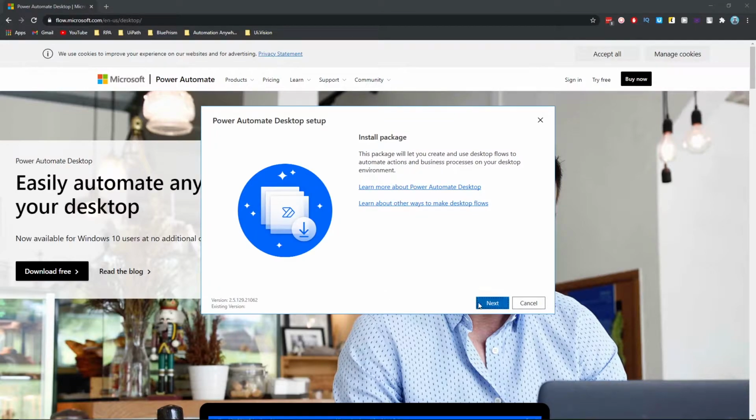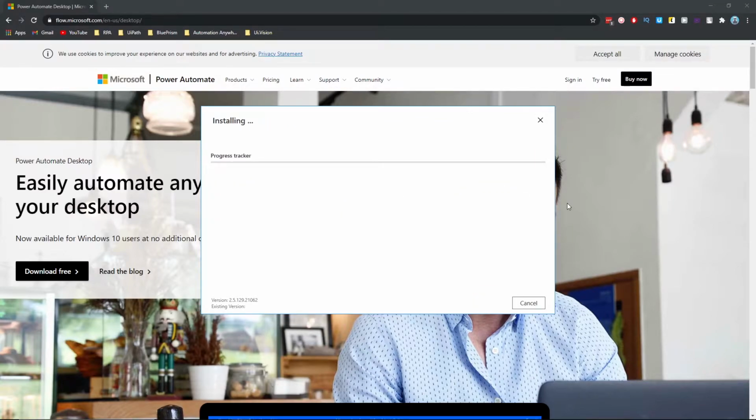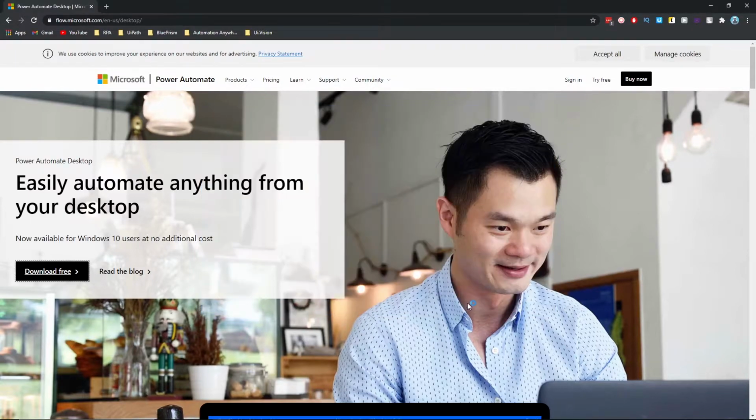Here, let's click on next. Here you can choose the path where Power Automate will be installed. Now you need to check this option to agree with the terms of use of Microsoft. And now let's click on install. Installation successful. Now let's launch Power Automate Desktop.